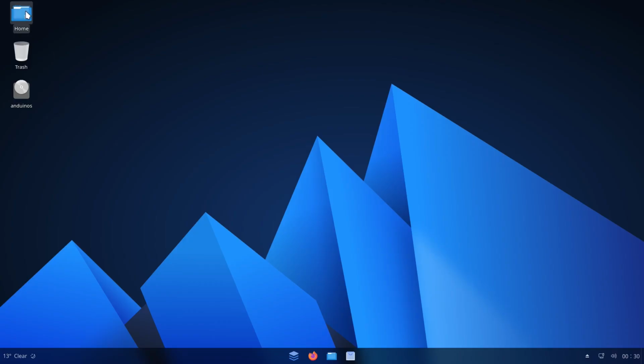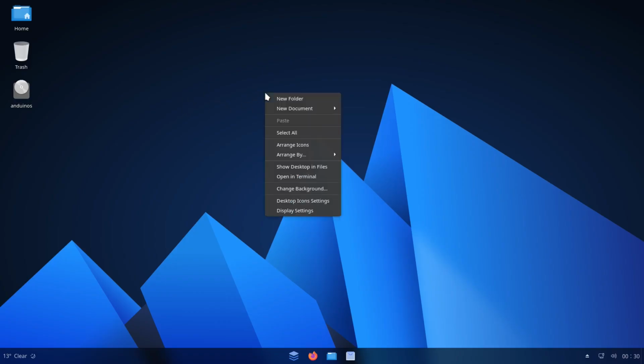All right. Then we do have some desktop icons. We have a home folder, trash can, and a mounted device. And on the right click, of course, you could check your display settings, desktop icons. You could change the background. You can open the terminal here. You can show desktop and files. You can arrange the icons, select all, create a new folder or file. So it's a pretty standard right click menu.